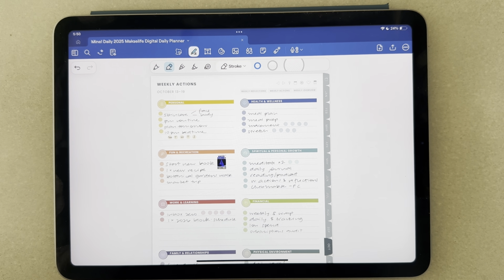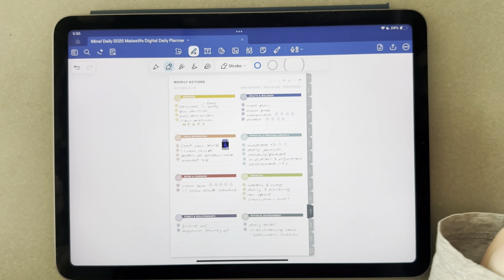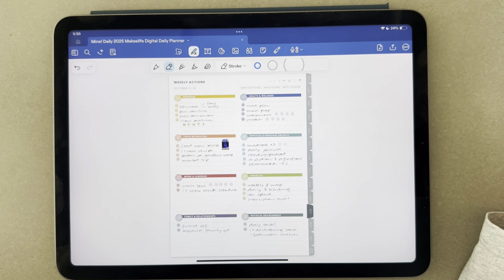But I hope that gave you some ideas in terms of the functionality of how to use a split screen, how to use the goal setting system on the iPad, on GoodNotes. If you have any questions at all, do let me know.